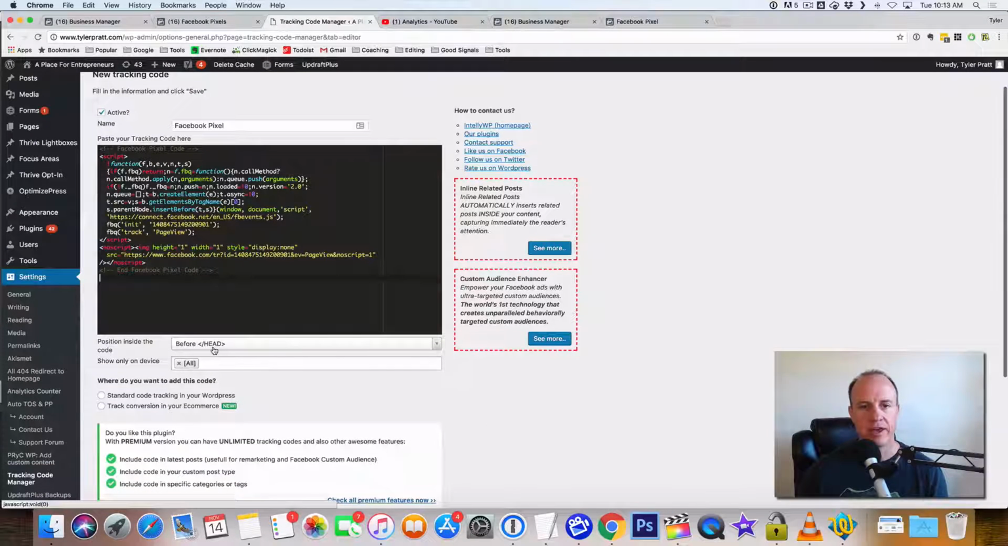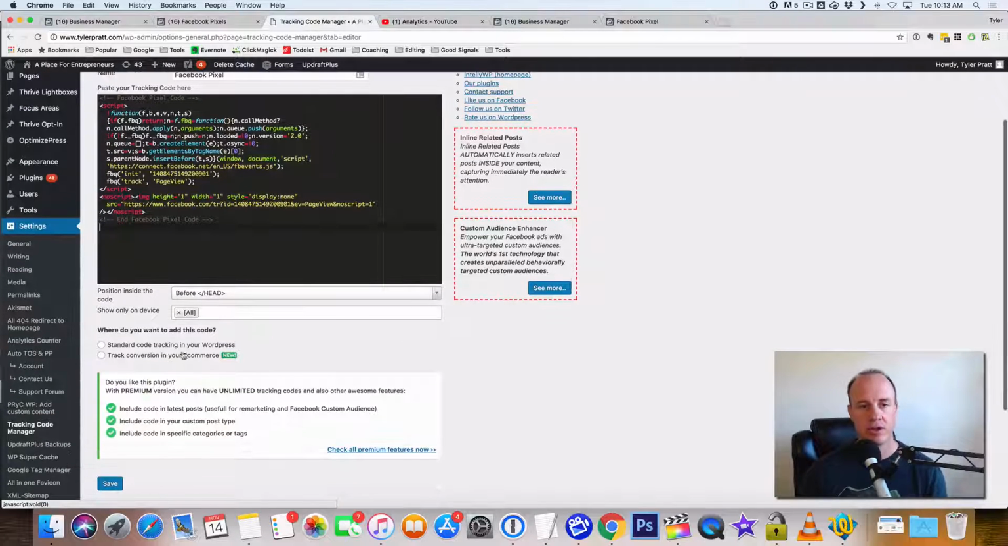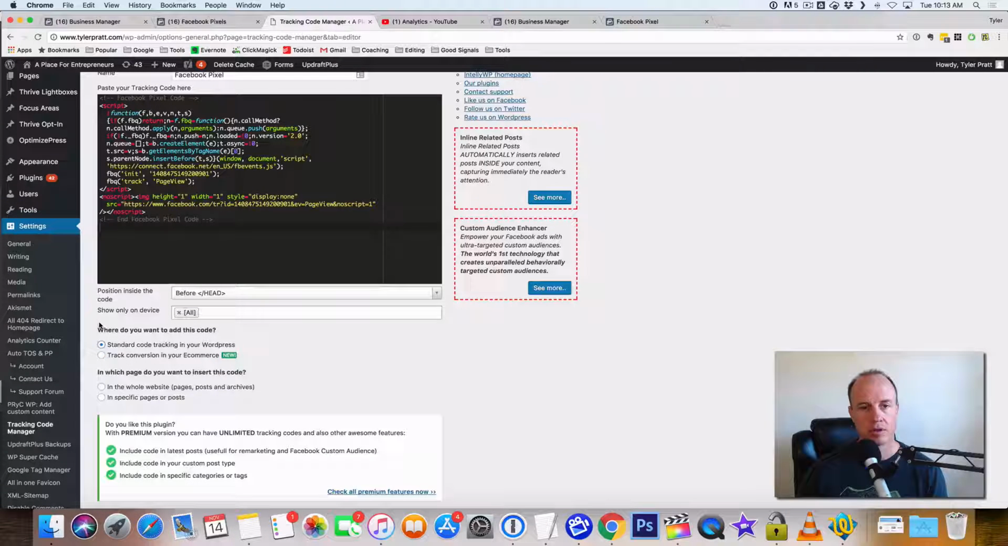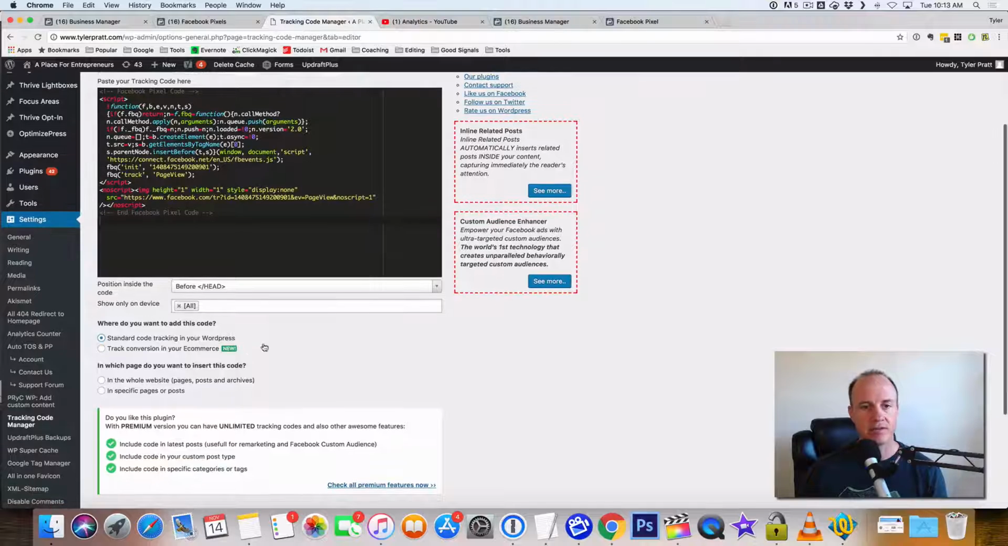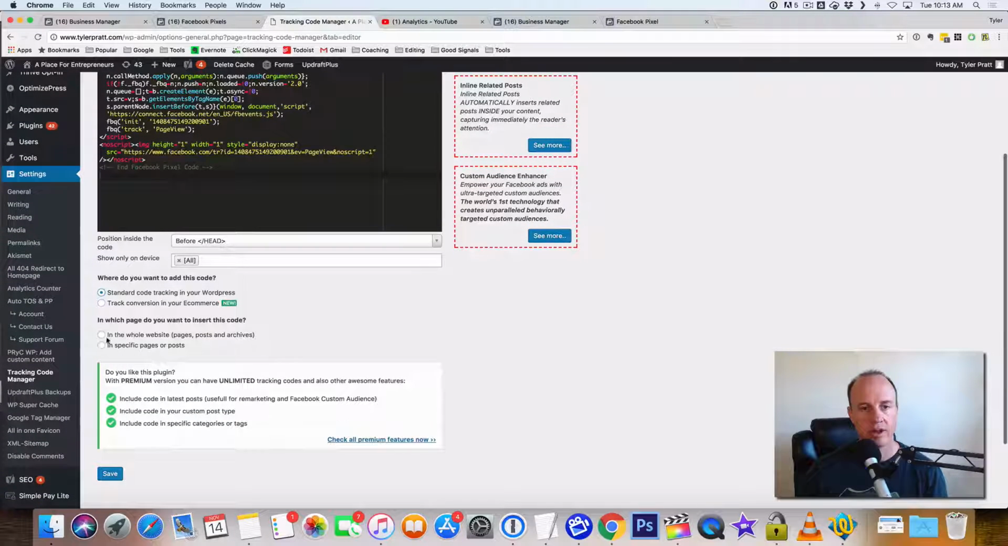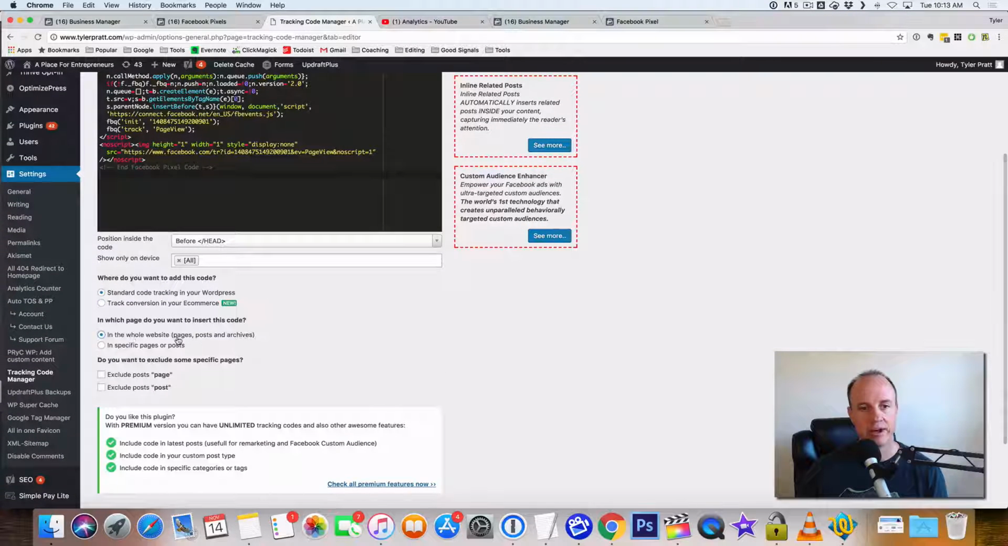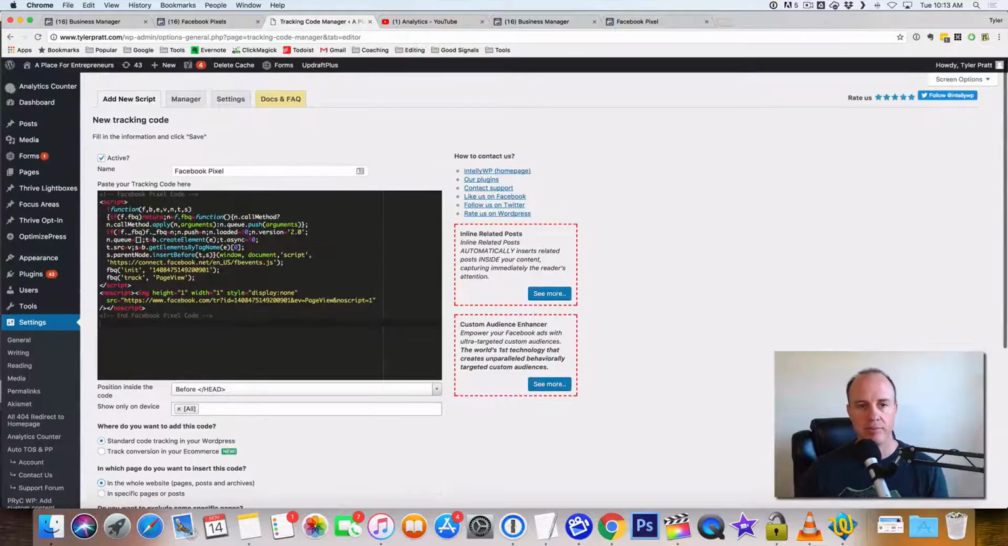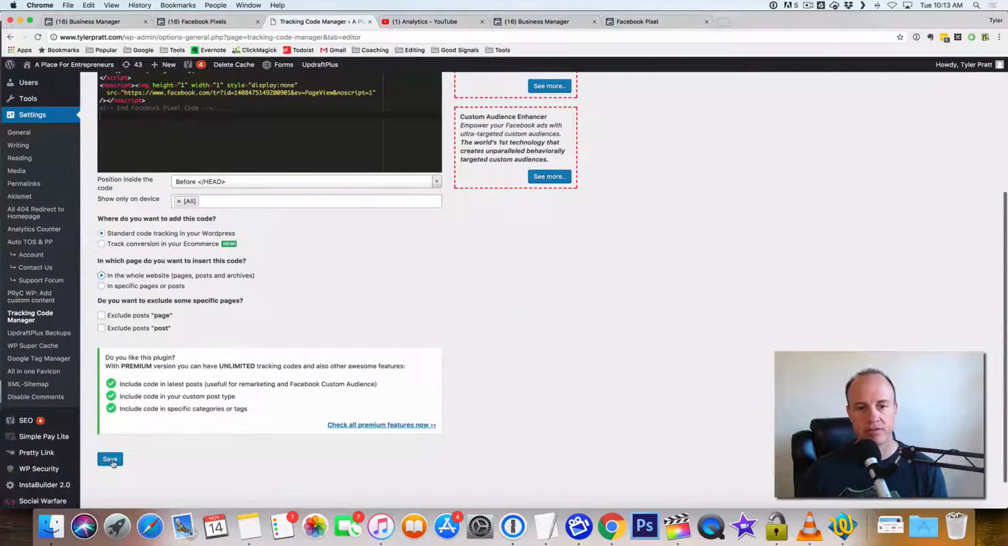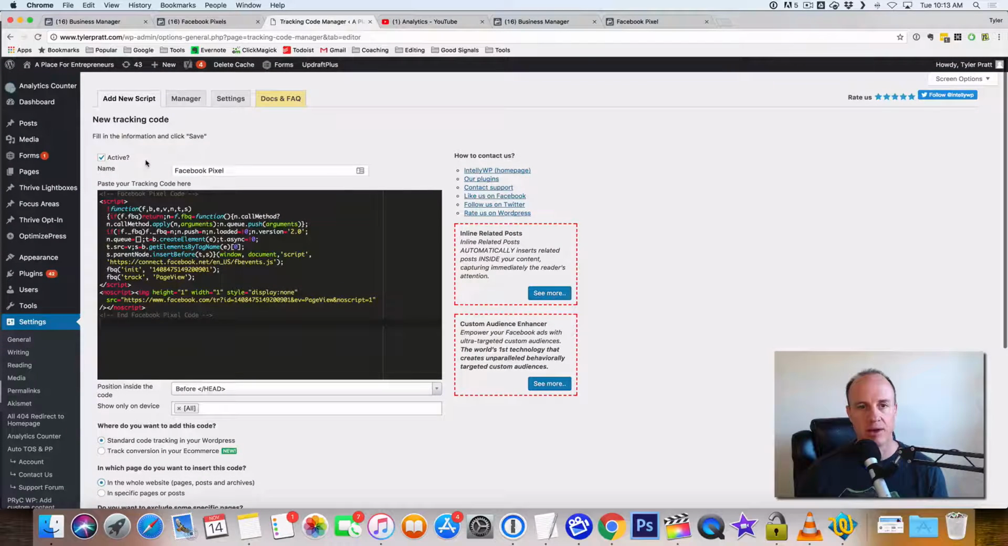It says before the head because that's what Facebook wants. And then you click on standard code tracking in your WordPress. And then what I like to do is in the whole website, pages, posts, everything. So what it does is, anything on your WordPress site, it will place this code everywhere on there, and then the pixel will be set up. And then all you have to do is click on save, and it's already set up. I already have one done, so I'm not going to save it.